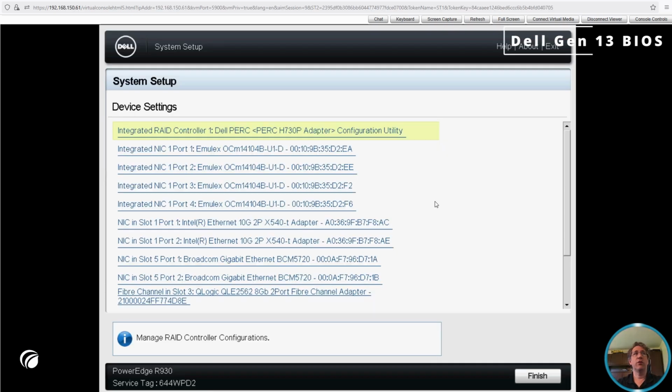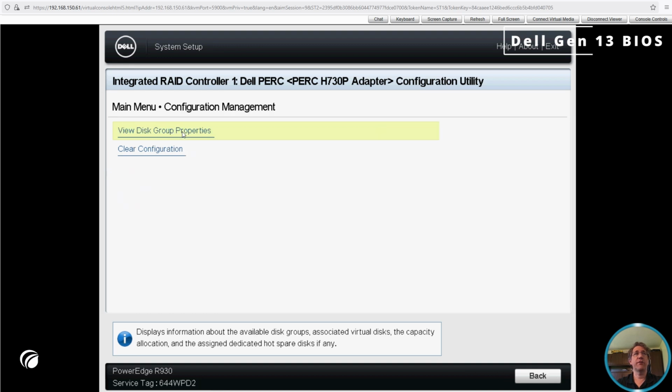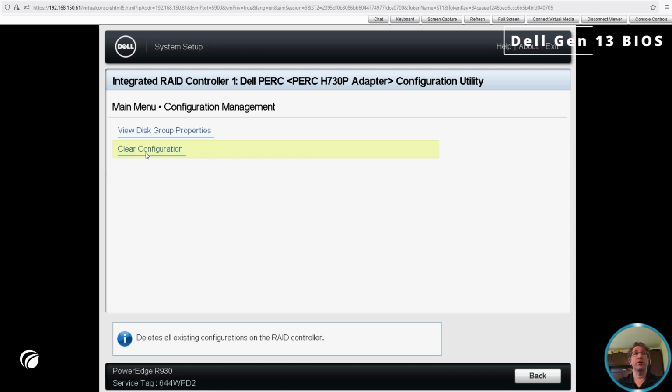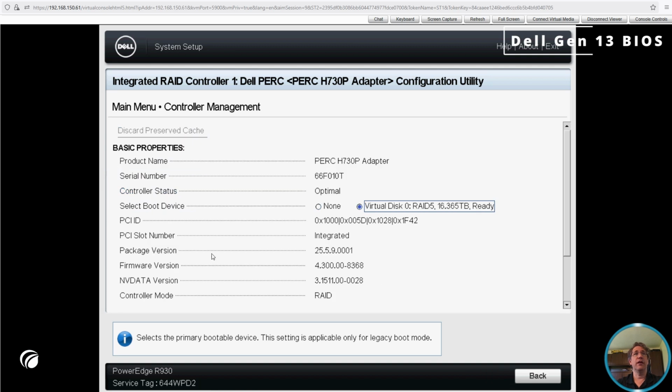Now let's have a look at the RAID 5 PERC H730 controller on my Dell R930. Let's first look at the configuration management. I can view the disk group that I've created. Currently I have 1 full RAID 5 partition with all my disks. I could clear configuration if I choose to restart. I can see my controller management. In here I have a little bit more details about the firmware and the settings of my RAID PERC controller.